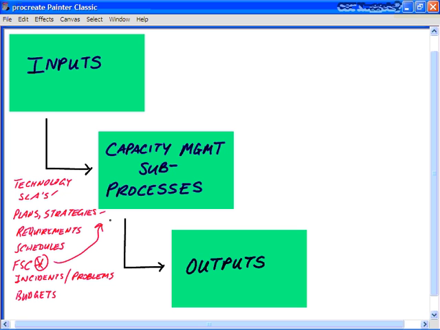Incidents, problems, these all go into affecting capacity, as well as the budgetary issues, budgets. So all these things are inputs into the sub-processes, which again are business capacity, service capacity, resource capacity, which involves monitoring, analyzing, tuning, trending, forecasting, modeling, prototyping, sizing, baselining, and of course documenting. And then that leads to our outputs here.